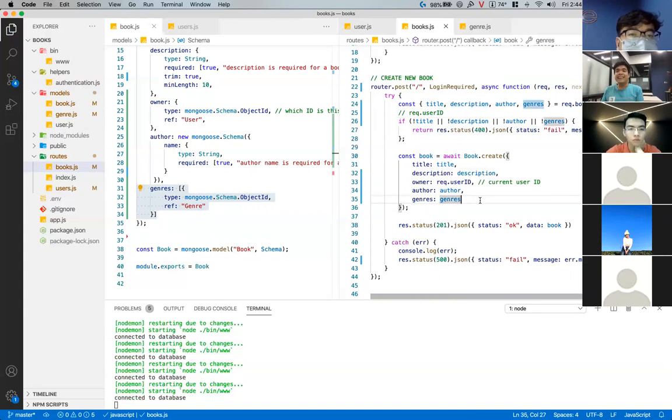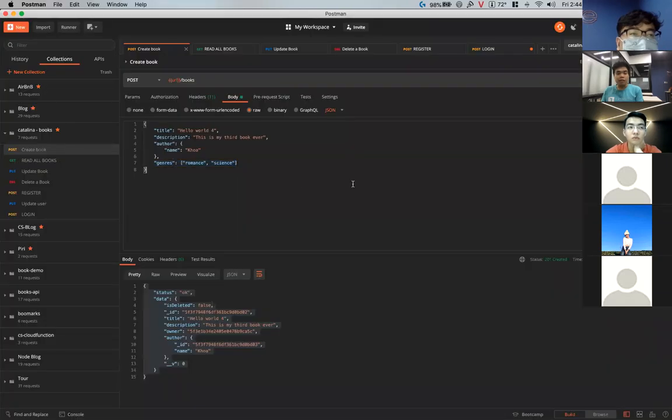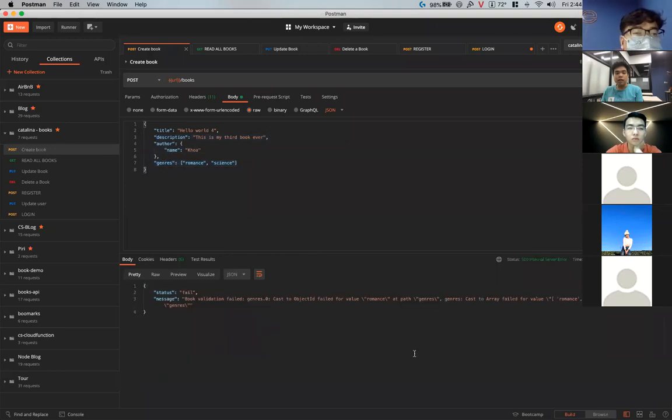It will not work yet. Maybe it worked, but it will not work yet. So I will test it. I will send it. It throws an error, saying cast to object ID failed. Right, as you can see here, it cannot cast to the object ID.